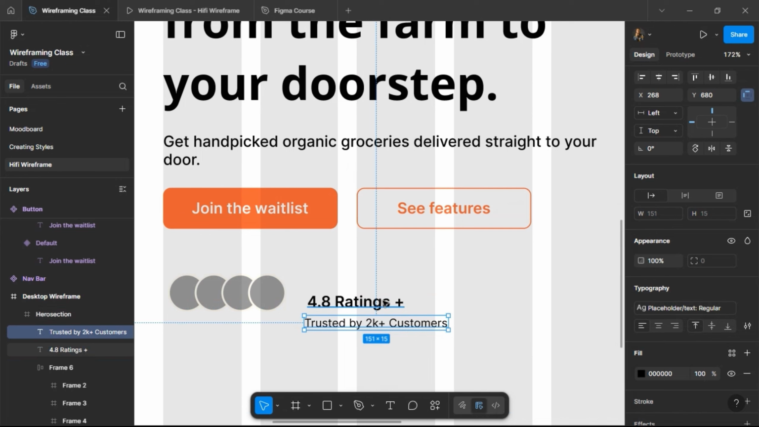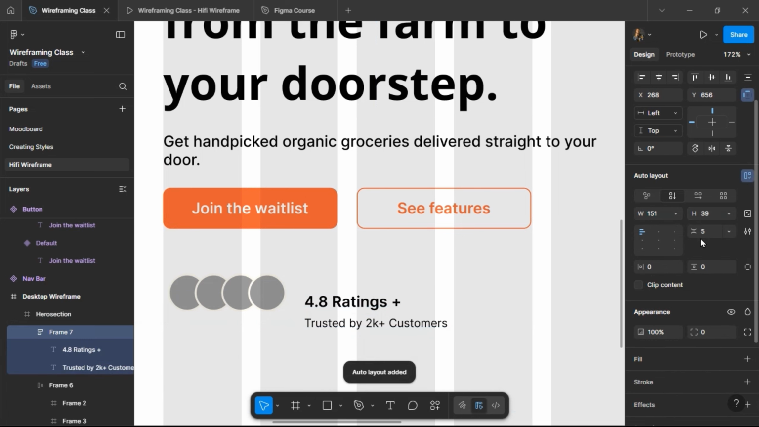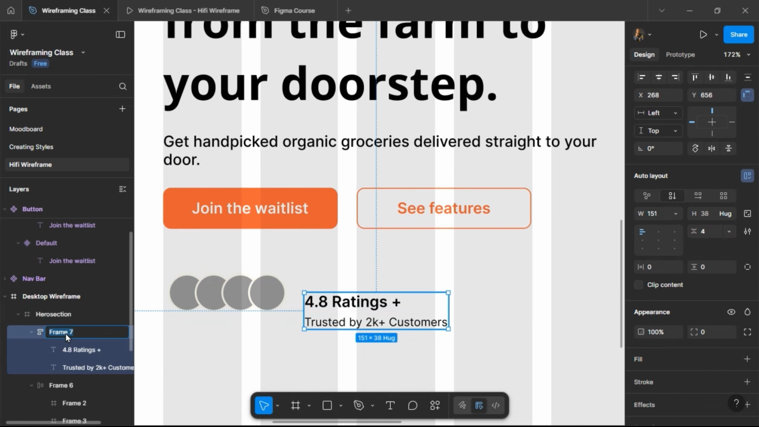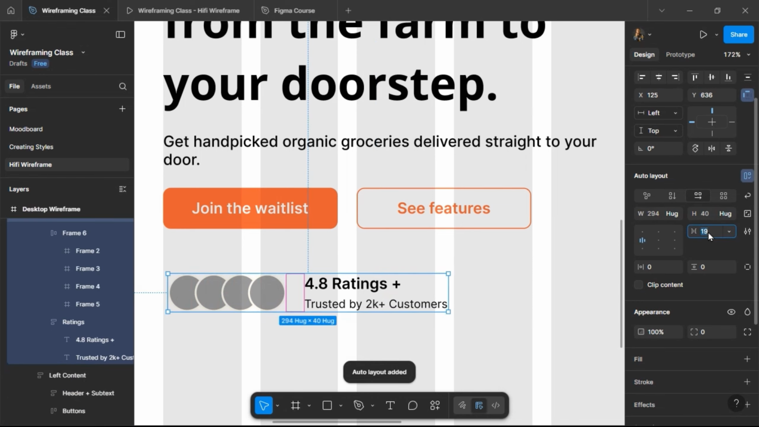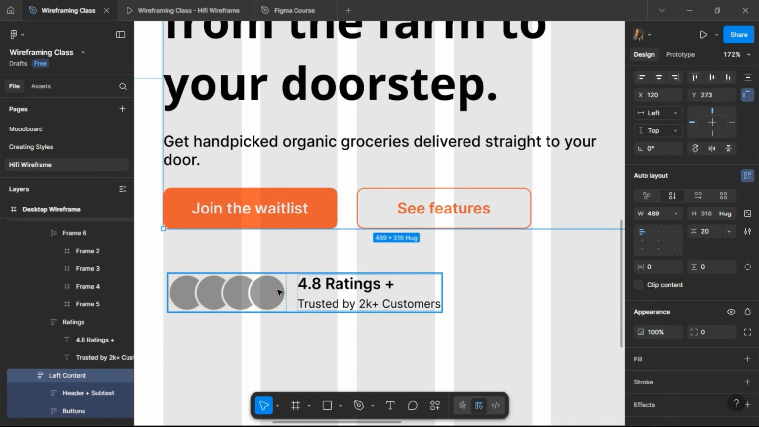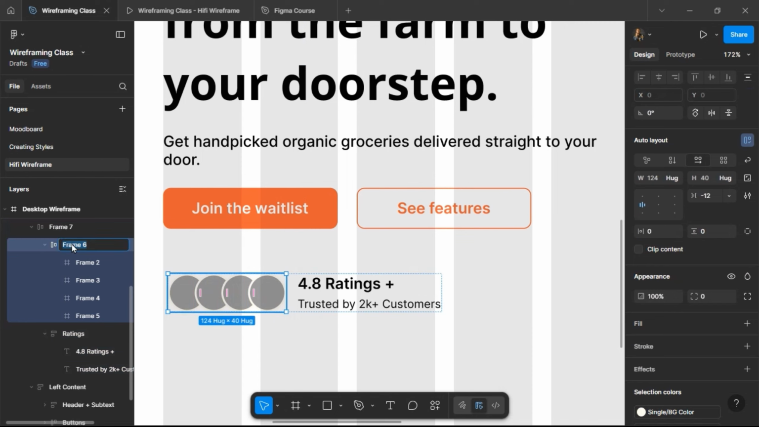So I'm just going to select both of them, add auto layout to it, and then change the distance between them to like 4, and change this to ratings. So now that we've done that, I'm just going to select both of these and add auto layout to it and make this 12, and then I'm going to rename the entire frame. Let me select this again. So this frame, I'm just going to call it images.